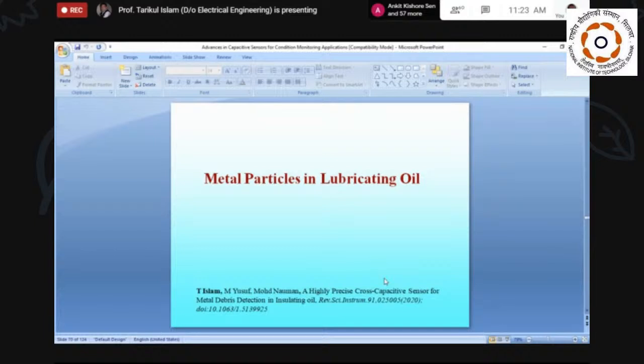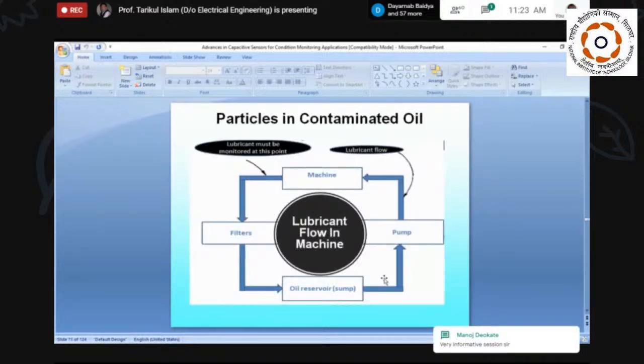So what is the metal? The idea is that lubricating oil is basically an engine oil. Because of the presence of some metal particles during wear and tear, it is going to cause a malfunction of the rotating parts. So we need online detection to check whether a metal particle of sufficient size is present or not. This is the same capacitive sensor we have used for metal particle detection.